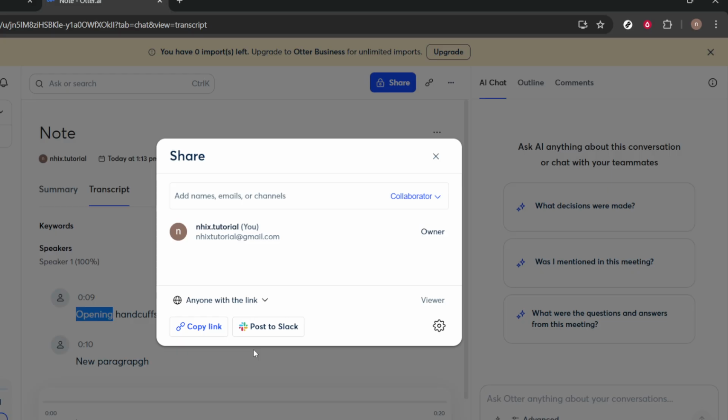If you see an option to control whether people can view or edit, choose view only if you don't want the content changed. This keeps the transcript intact while still making it easily accessible. Now click Copy Link. Otter will copy the unique URL to your clipboard, and you'll usually see a quick confirmation. The hard part is done. Your transcript is now ready to share.